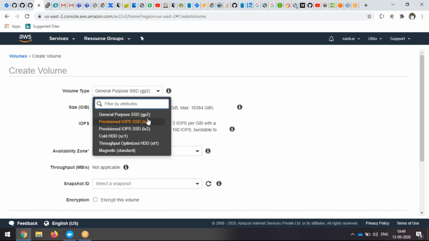IOPS matters if you want to have banking transactions or insurance projects, where it has to respond immediately if you want to run such kinds of applications. So there you have to go with the IOPS option, right? Input output per second: how many requests you are going to send in a second. Based on that, you are going to choose the hard disk. We have seen this in the past also.